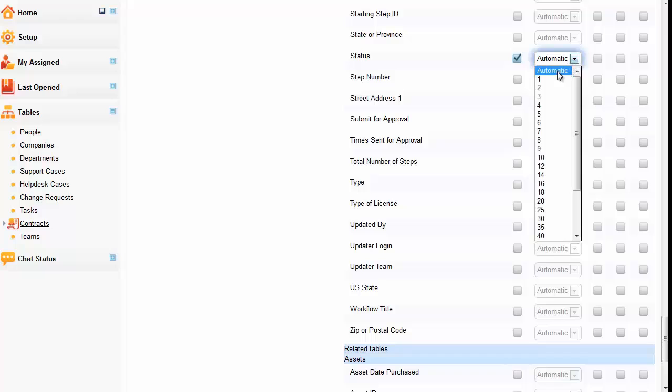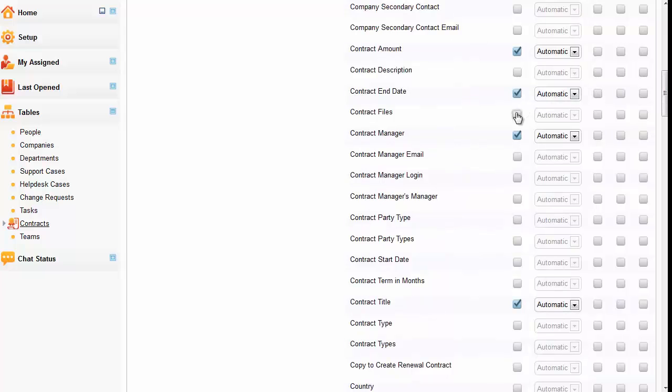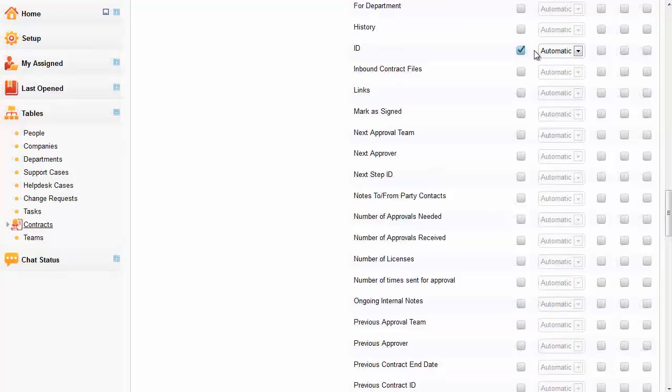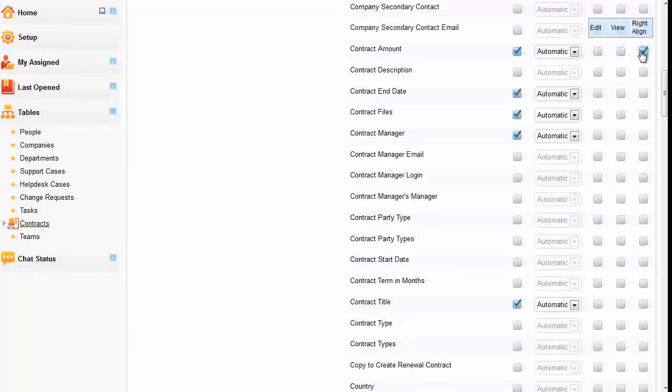Most fields are displayed well by leaving the column width set to automatic. You can also define the maximum width of a column by choosing a specific value. If you want to see attached files, you can select the Contract Files field. If you select a View or Edit checkbox next to a field name, it will show this field as a hyperlink, which will allow you to view the record or edit it, depending on which box you selected. If you are showing a number field, you can choose the third box to right justify the number in the column.